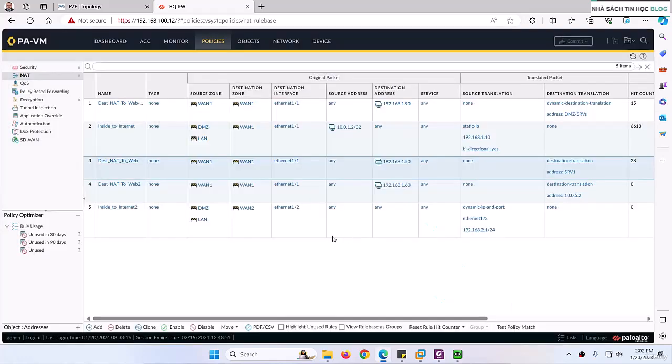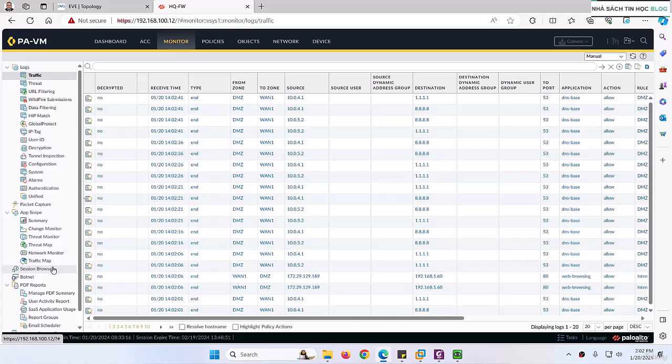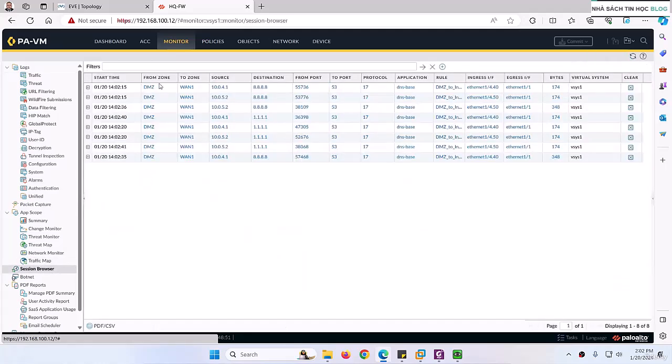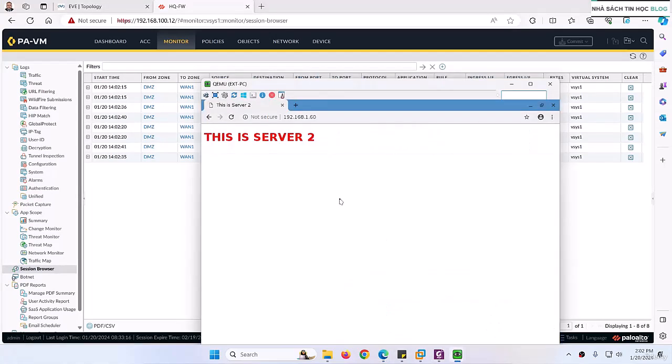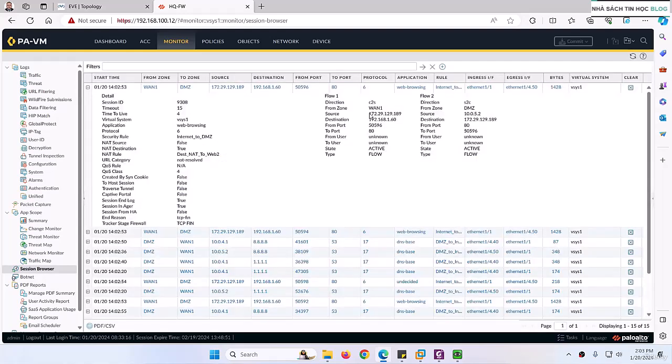You get the idea? So we can go to monitor and we can see we send those hits. And if you go to session browse, from here, let's verify. Let me generate some traffic again. Okay, and let's see now. So when somebody hit DMZ, this was the public IP, somebody from this source, and they hit our 1.60.